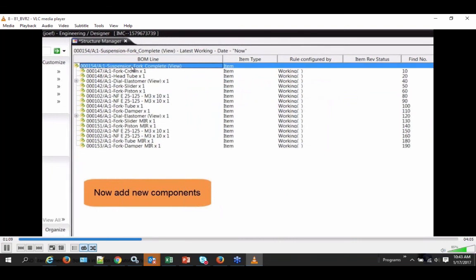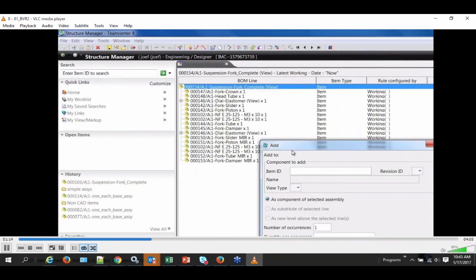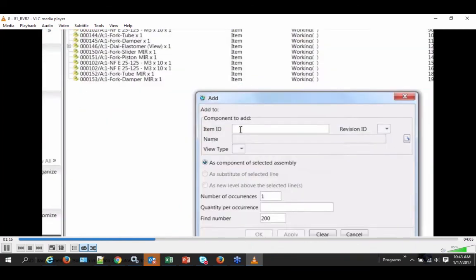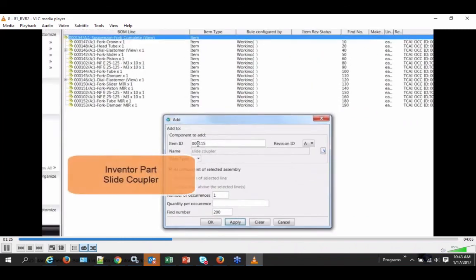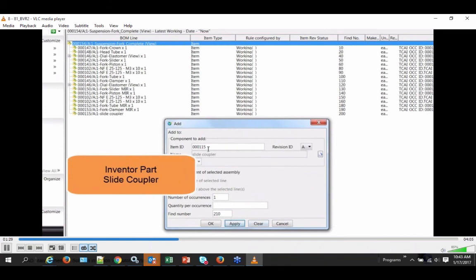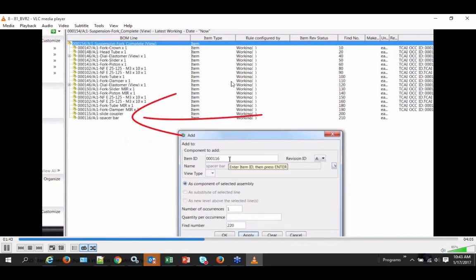Now I'm going to add the new components directly from Teamcenter. Again, I can search for the ones I want. If I know the part number, I can search based on that. If I know the part name, I can search based on that. If I want to search based on some other attributes, I can do that too. So I inserted the coupler. I'm going to insert the space bar. You can see at the very bottom those two things getting added: the slide coupler and the space bar.